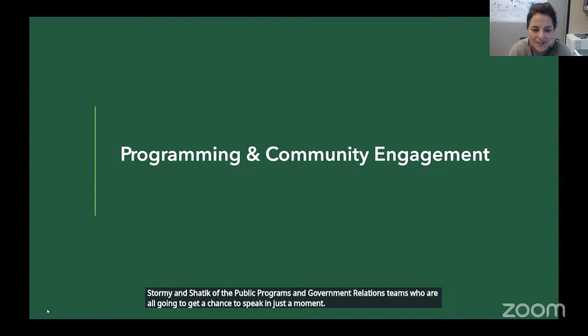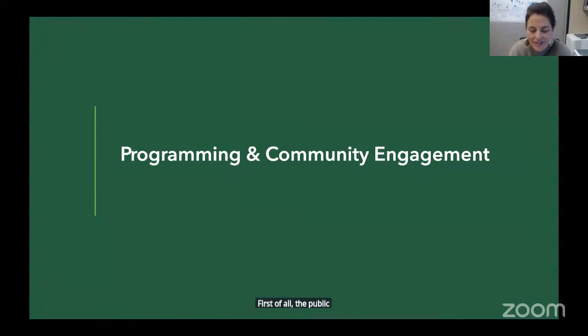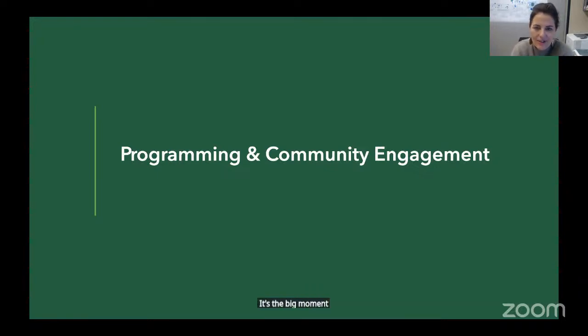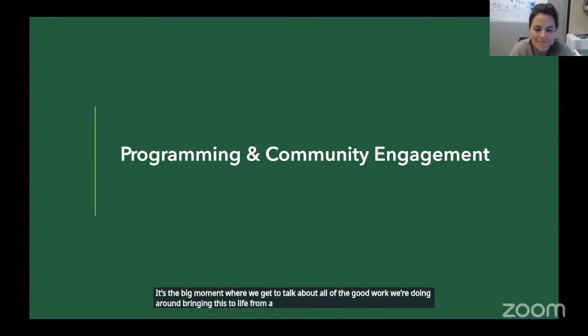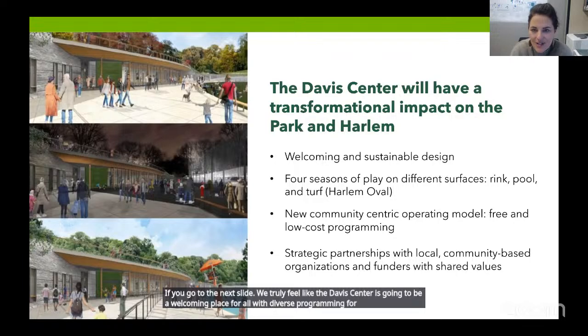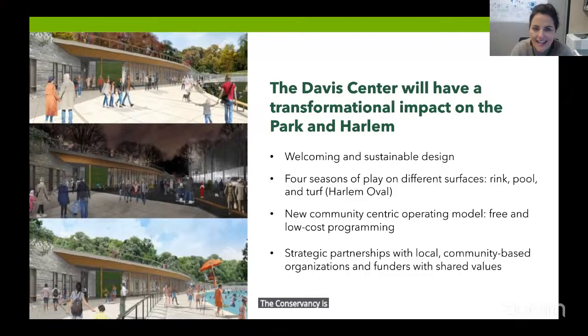But first of all, the Public Programs team is just thrilled to be able to be here, finally talking about programming this space. I know you've seen many presentations about its design and construction, so it's the big moment where we get to talk about all of the good work we're doing around bringing this to life from a programmatic perspective. If you go to the next slide, we truly feel like the Davis Center is going to be a welcoming place for all, with diverse programming for all ages, and the majority of that being free and low cost. The Conservancy is just super committed to making this space accessible, inclusive, and enriching for everyone.